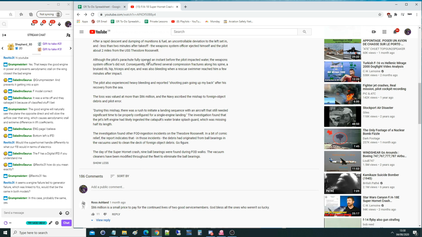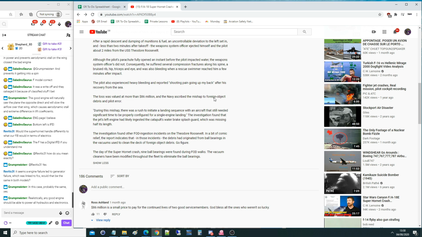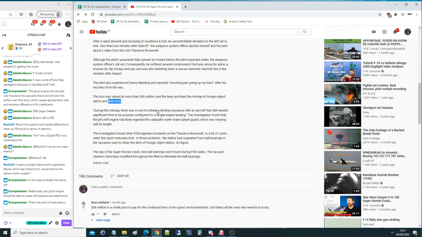Although the pilot's parachute opened before he impacted the water, the weapons officer's did not. Consequently, he was seriously injured but survived. Injured, the pilot experienced heavy bleeding and reported shooting pain up and back after his recovery in the sea. The loss was valued at more than $86 million. The Navy ascribed the mishap to FOD, foreign object debris, and pilot error. During this mishap, there was a rush to initiate a landing sequence with an aircraft that still needed significant time to be properly configured for a single engine landing.